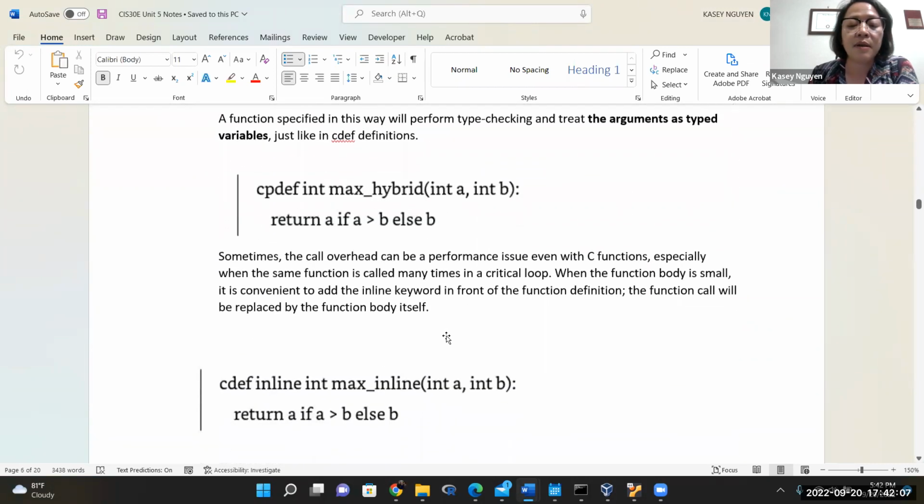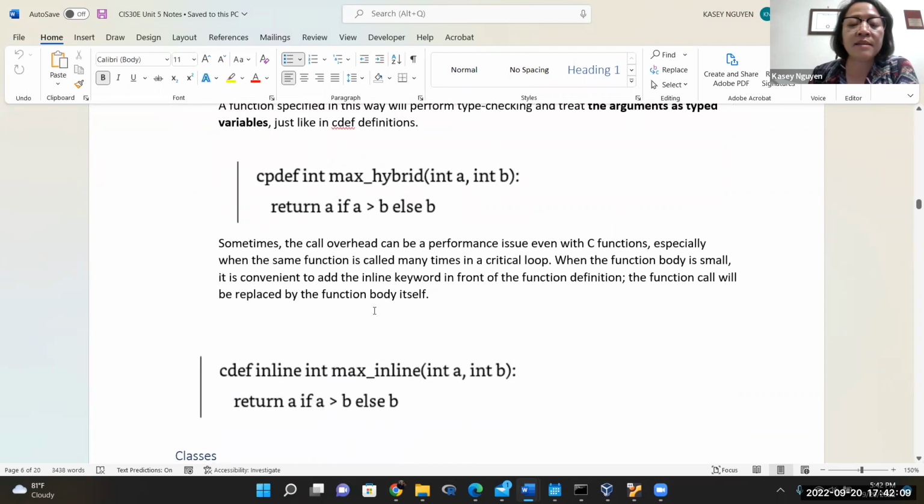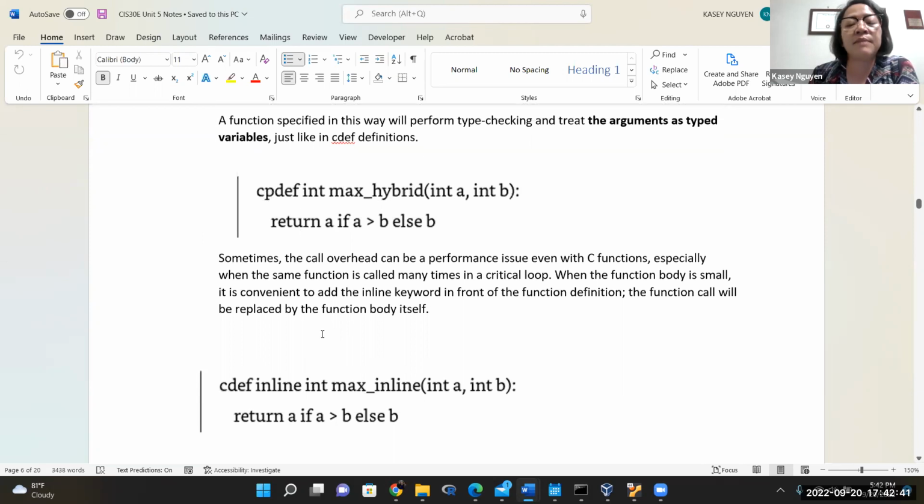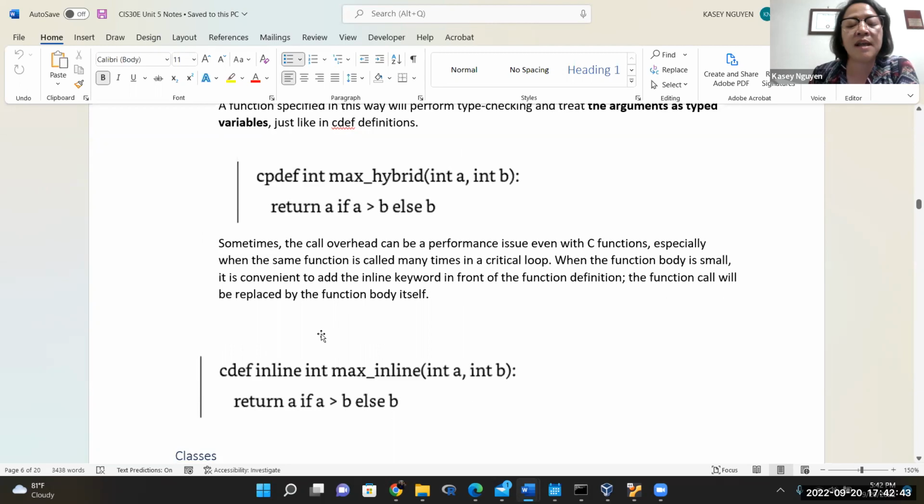Okay, so here you would see some examples. We pass the variables and we're going to return. And like most things in a Python program, you can combine statements like this, and it is a little bit more forgiving. So in Cython, we can do the same. We can say return A if A is greater than B, else B, right? In one line, and that's fine. So there are some exceptions in how we would static type and we would use the definition, the cdef.